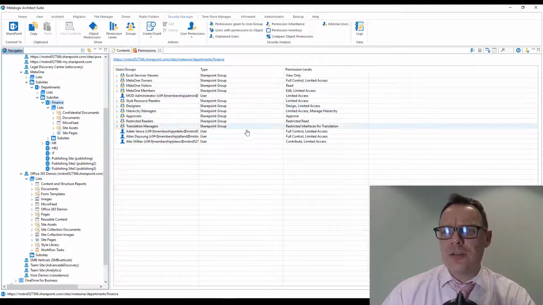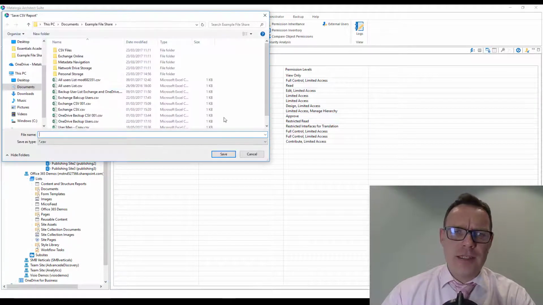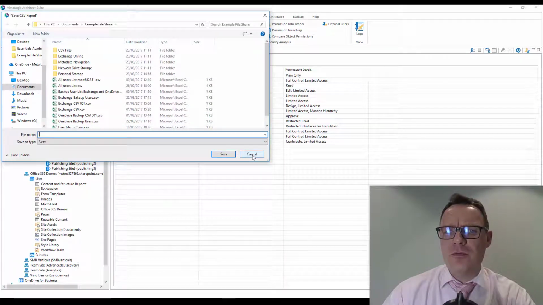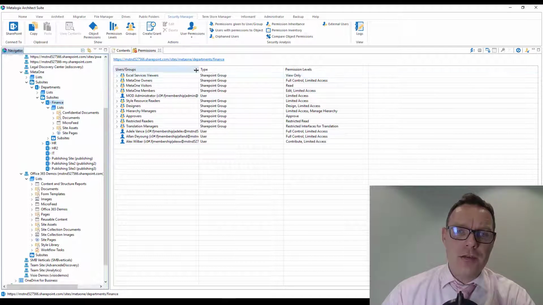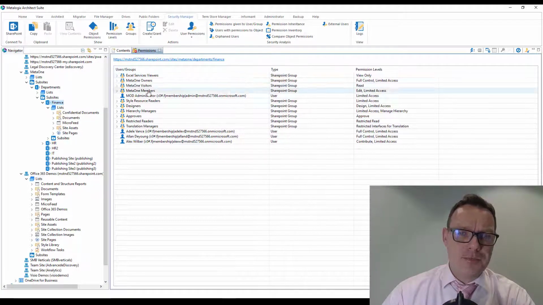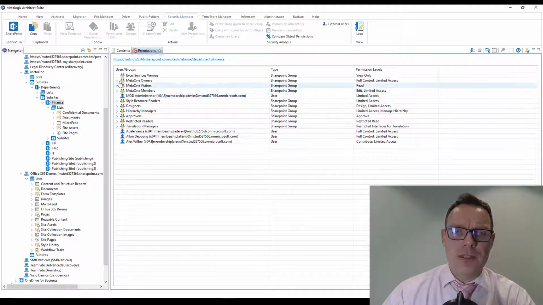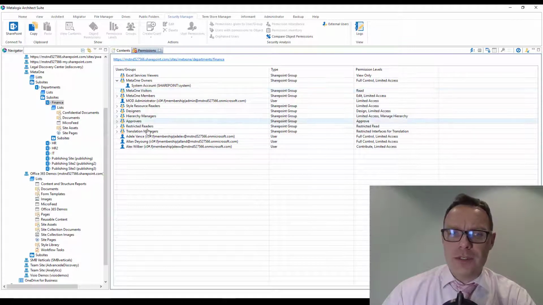So a couple of things I can do straight away. If I look over to the right here, I can export this report to a CSV report if I wanted to work with it outside of Essentials and do some analysis there. I can also expand out some of the groups that exist here and see who the members are of these groups, and I can make changes to individuals' permissions.